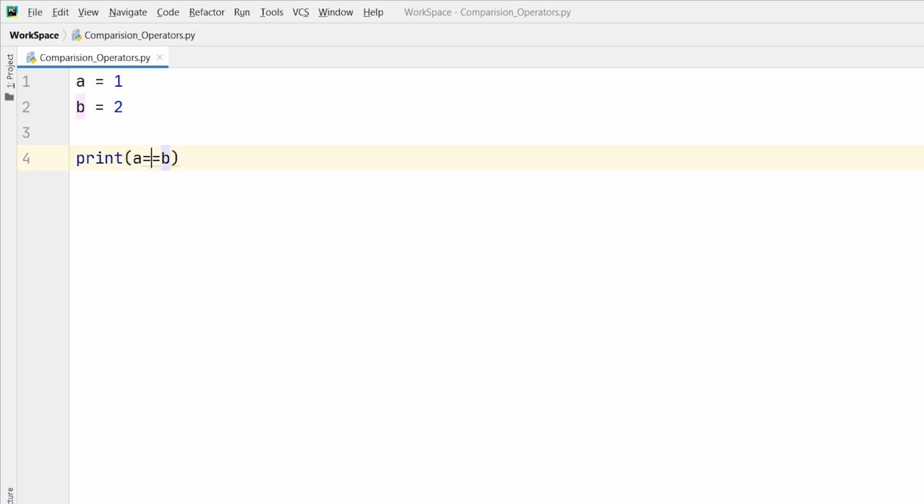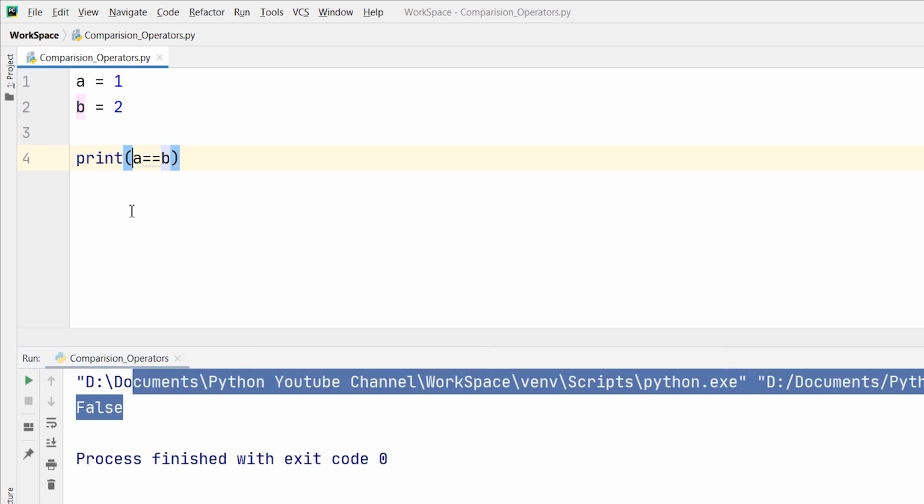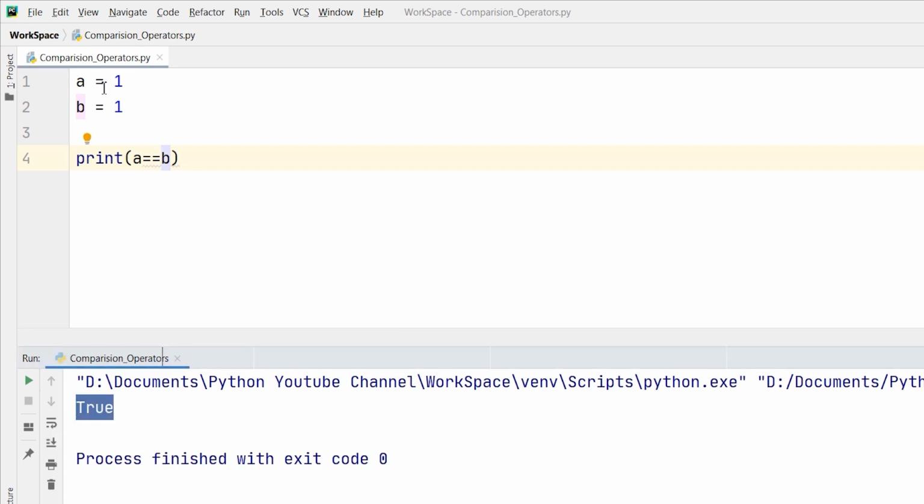Now I will run my program and then you can see it will check whether the values are equal or not. So here it is false because a is 1 and b is 2. So that's why the answer is false, because both have different values. Now if I change the value of b to 1 and run my program again, now we will be getting true as our output because both have the same values 1 and 1.